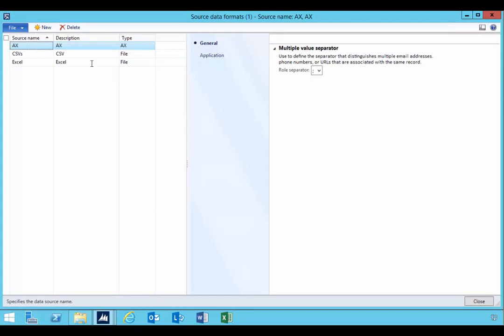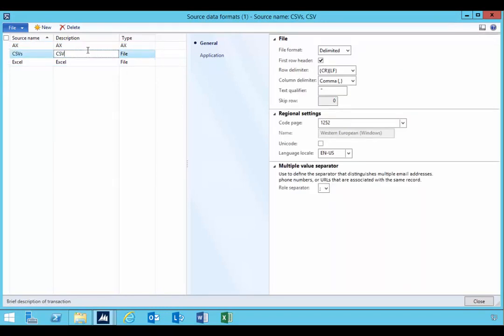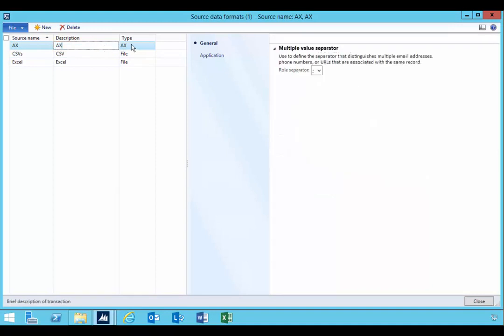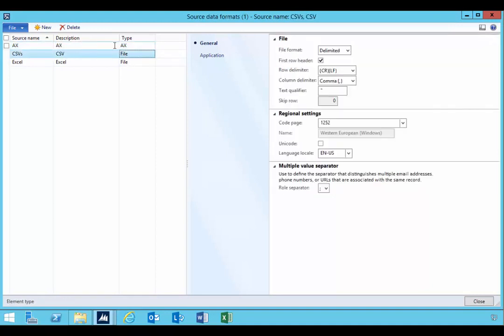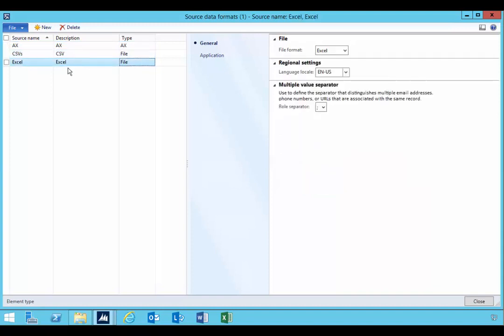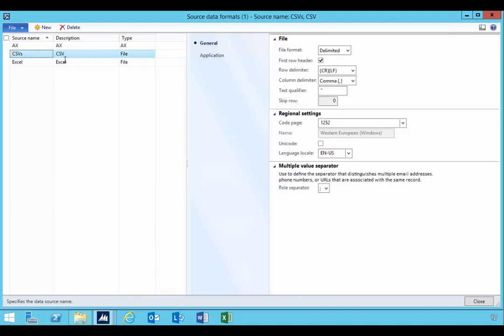Source data formats determine the input data that you're going to work with. So you have to have one that's an AX data format, which is just AX. Then in this particular case I'm going to use a CSV file format, but if I go to create another file format, there are three types: file, AX and ODBC. If you wanted to get data from a source database, then you can use an ODBC connection. That's quite flexible, so we'll have a look at that later in another video.